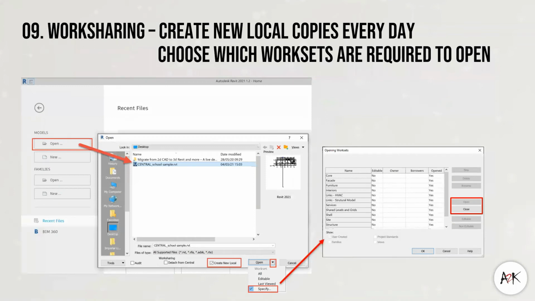So some best practices within a worksharing environment. Two big ones: create new local copies every day. Always create a new local copy. Revit 2020 in 2021, if I'm not wrong, will automatically create new local copies if users are accessing files through the recent files page. Previous versions would not. So always as a best practice, create a new local copy, so you ensure that you have the latest and greatest information from those central files.